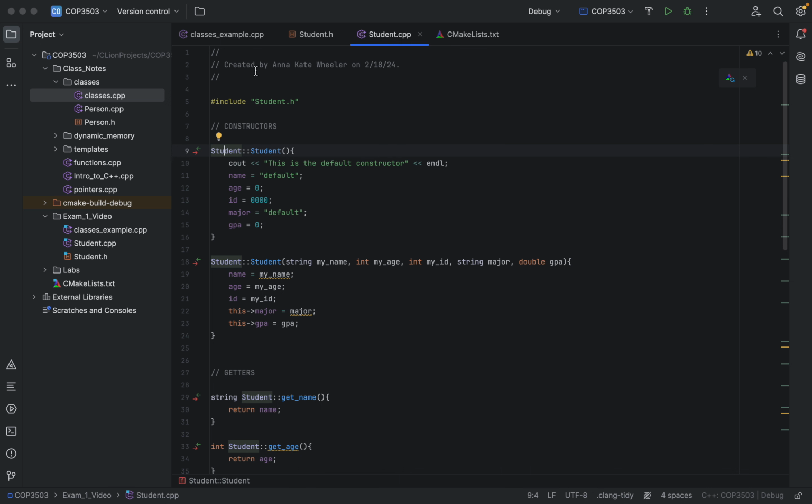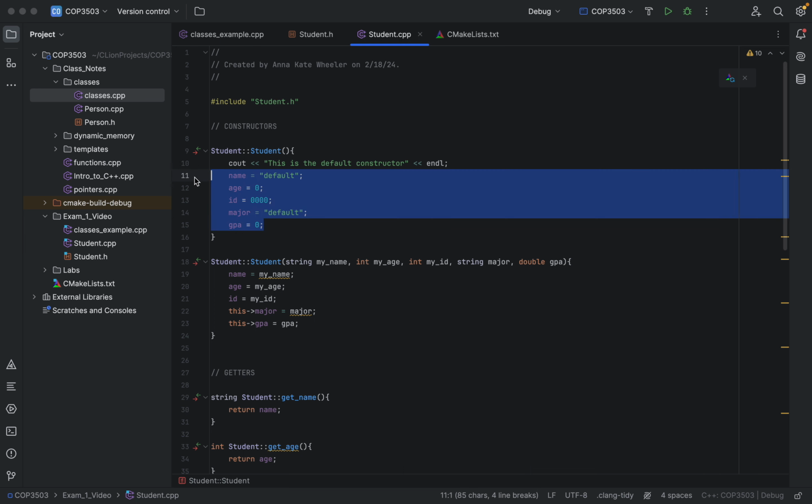And then you use your scope resolution operator and student. So this is your default constructor. So I just put here, every time we call this default constructor, it's going to print, this is the default constructor, just so we can make sure that the program is running correctly. And then I set default values for each of these things. So name, we set equal to default, age 0, ID 4 zeros, major, default, and GPA 0.